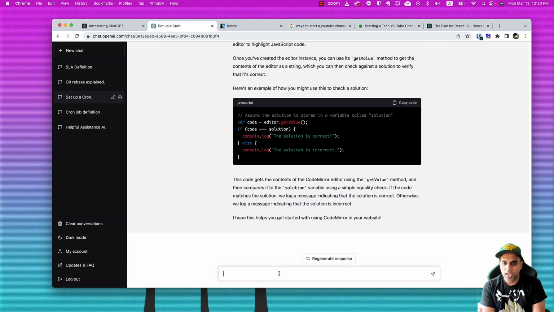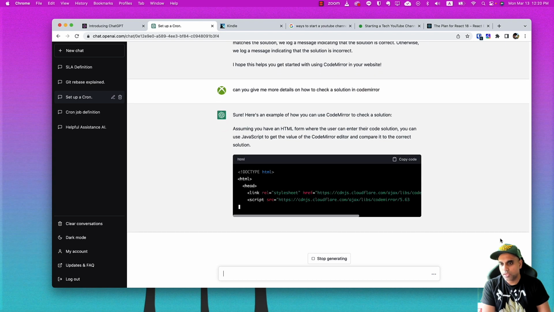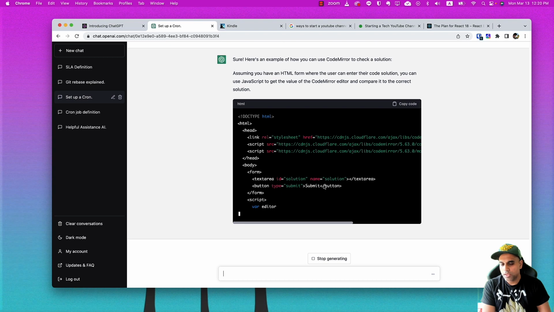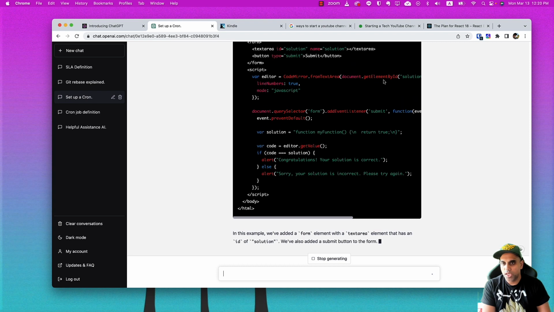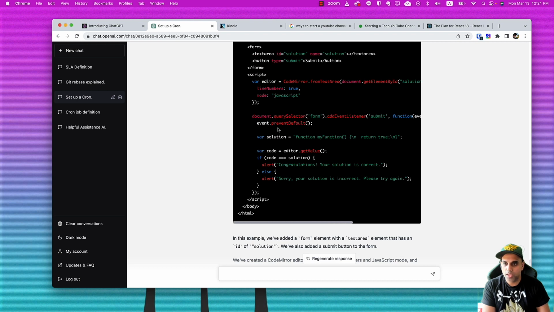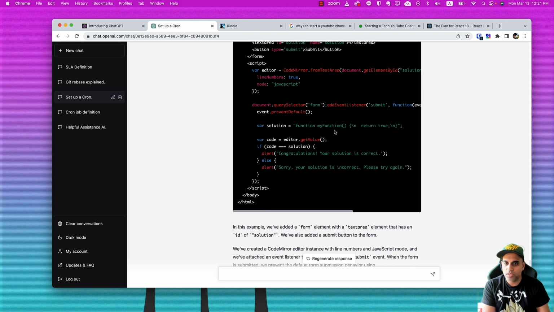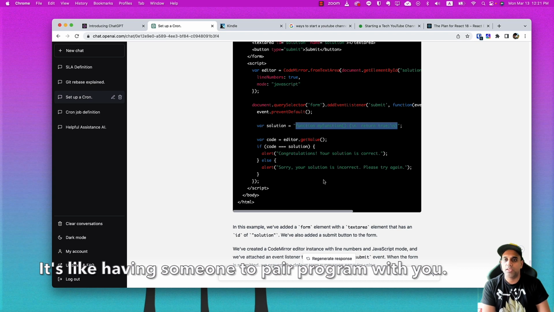If you're not sure, you can ask it for more details. Can you give me more details on how to check a solution in CodeMirror? So yeah, let's see what it does. So here's the solution. I haven't seen this, by the way, so I just want to see. Okay. All right. So I just have to attach my editor with this code right here, and then I get the form, and then I submit it, and then I prevent the default form action. This is probably the function that would be the solution to whatever code question I ask, and then I would just make sure that both strings match, and then I would be correct.